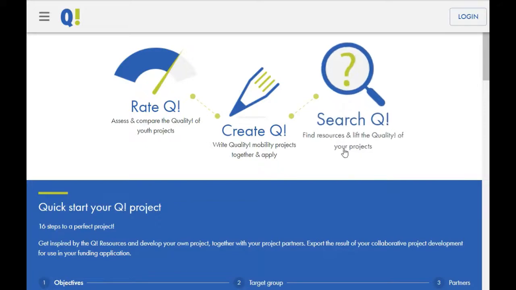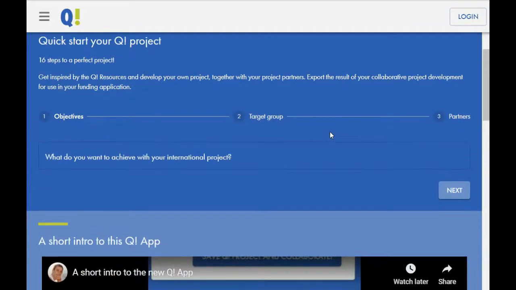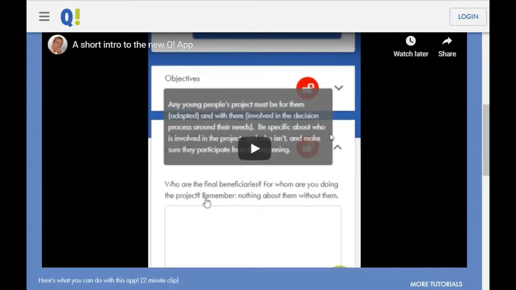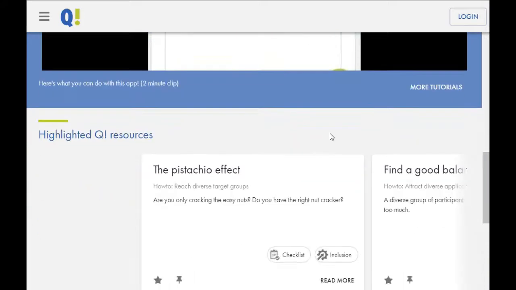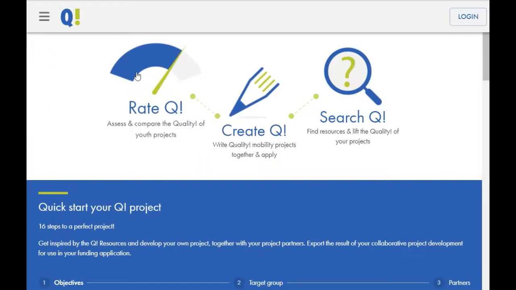It's a brand new tool to improve quality in learning mobility. It helps anyone organizing international youth projects, whether it's exchanges, volunteering, homestays, training courses, and lots more. With this app, you can do three very interesting things.